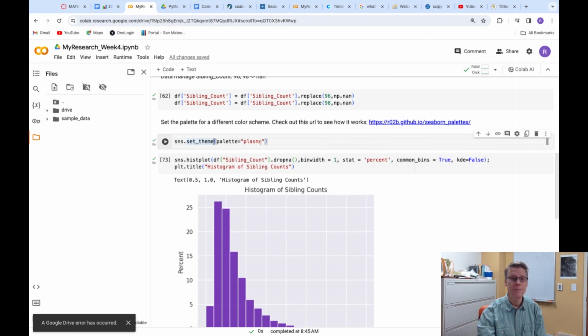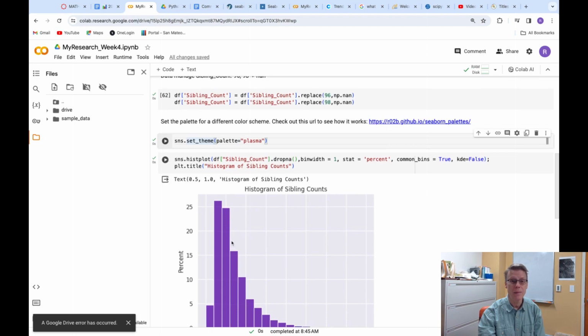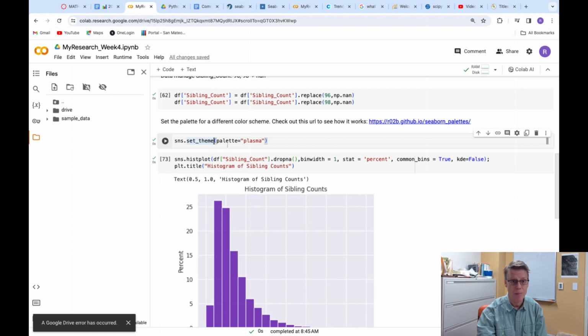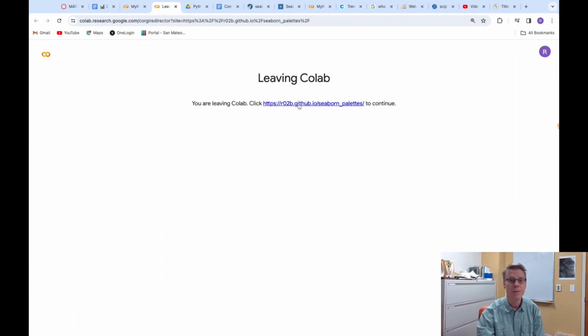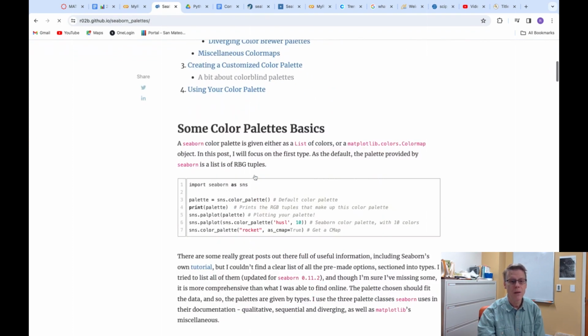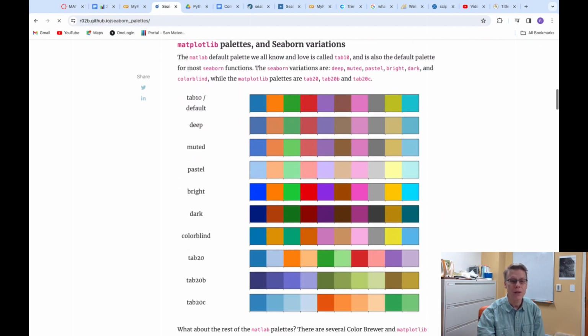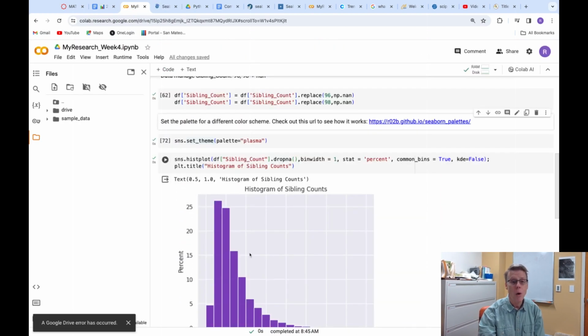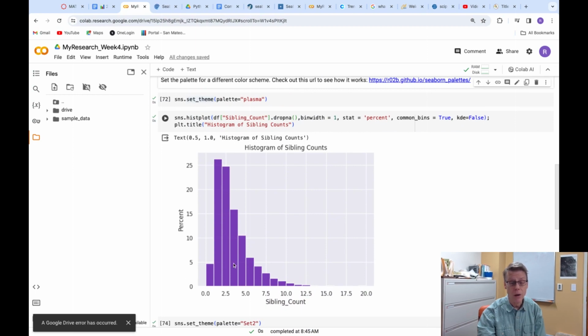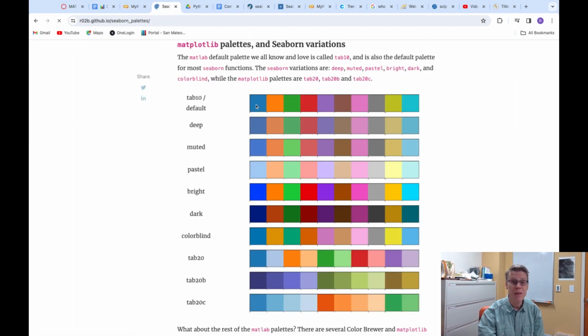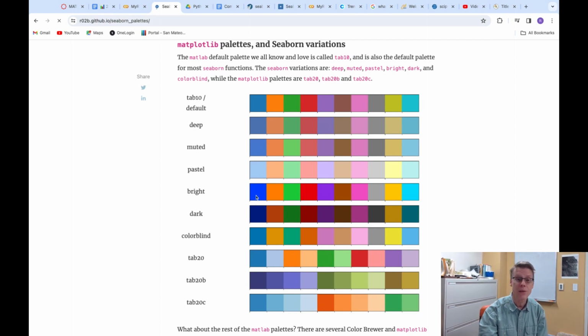But the palette, I wanted it to be different from the default color scheme. That's all the palette is, your color scheme. And this URL right here brings you to this file. I'm leaving Colab. Okay. To check out all the different color schemes. And because my histogram only really is using one color, it would just be the very first color on this list. When you have more than one color, it goes, here's the first color, here's the second, here's the third, here's the fourth, etc.